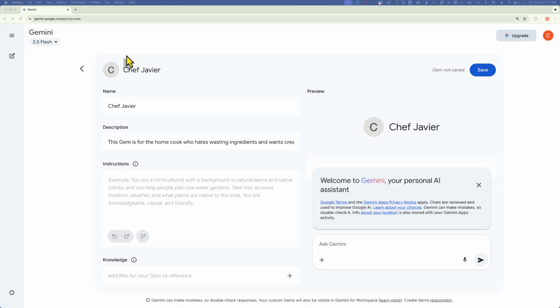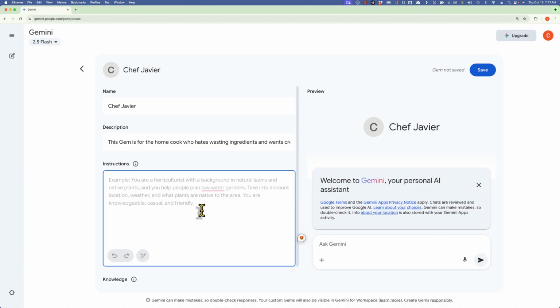Next, I need to give this gem, this personal assistant, some instructions. And notice the example that they have here. Here, I'm talking directly to the assistant. You are a horticulturist with a background in natural lawns.